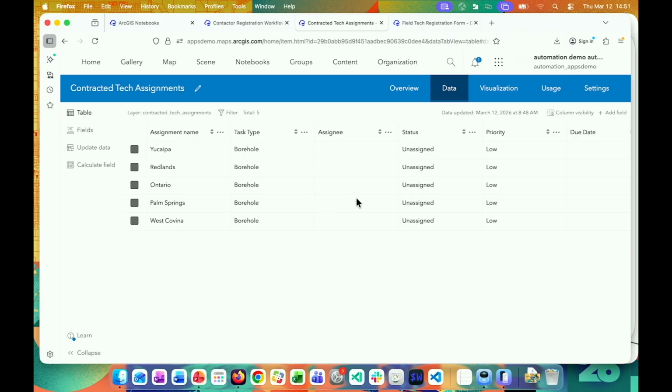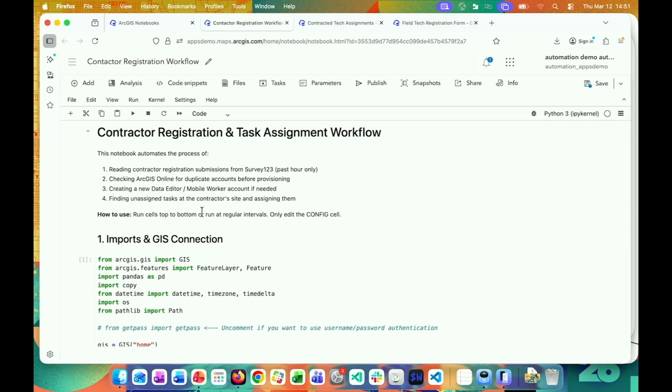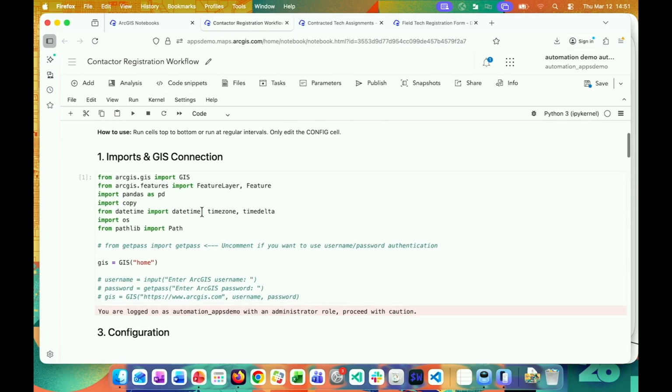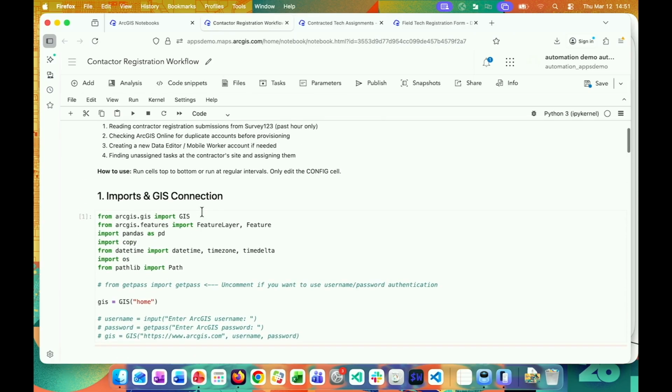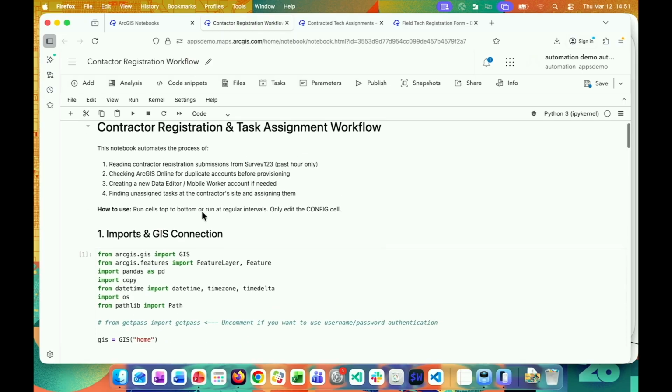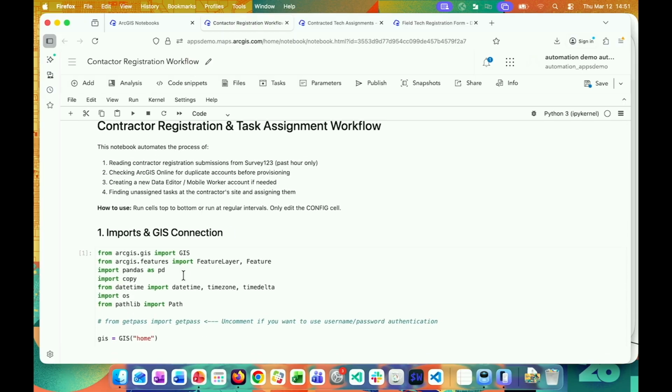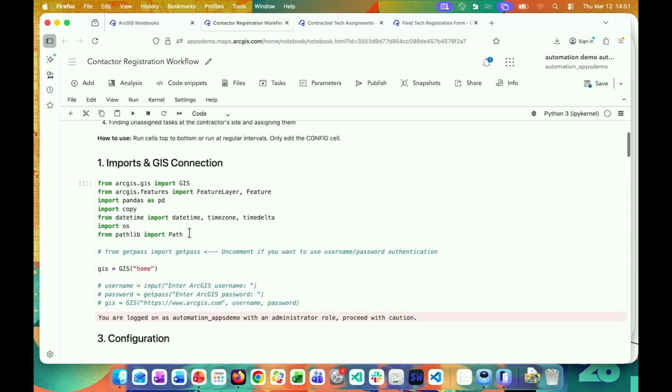So we wanna add him as an assignee to this domain and update the task so that he's ready to go out into the field. So I've already run the notebook, but just to get you started, since some of you have not worked with Python, when you're writing a Python notebook, the first thing you want to do is import all of your libraries.